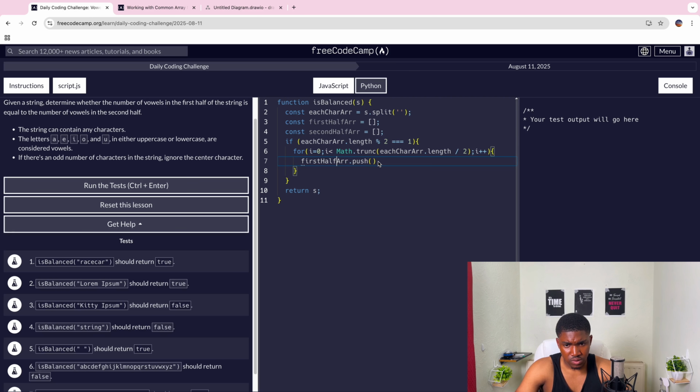Sorry, that should be half. The push, we want to push this array, so each char r, then I. What this means is that each character, so the character in the index of I in each r array, will be pushed into first half array. Let's see what that looks like first.